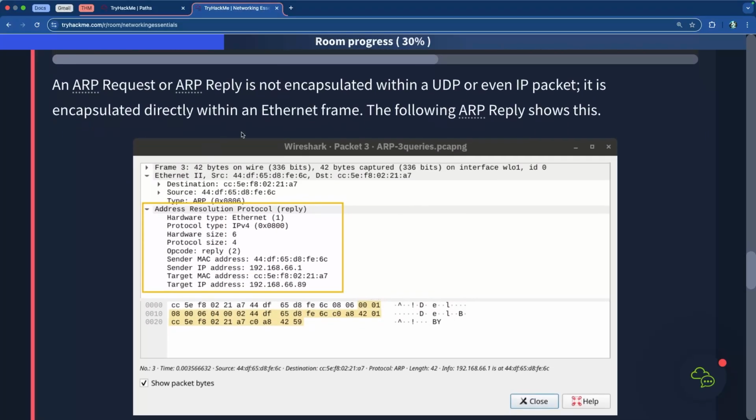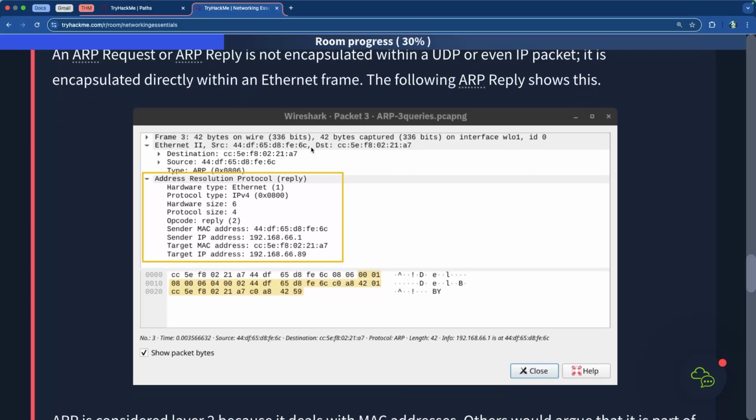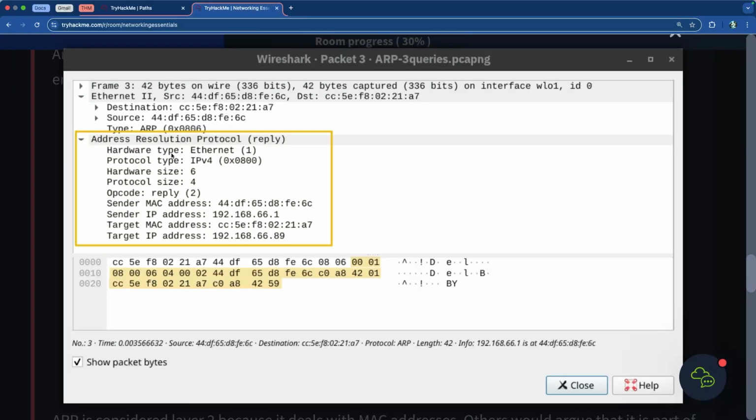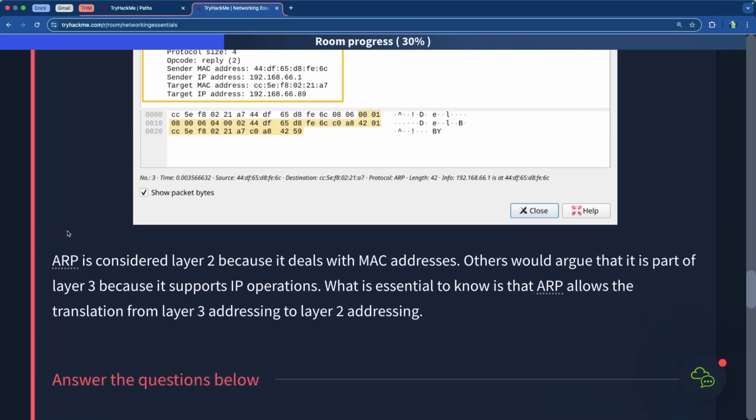So the request or reply is not encapsulated with a UDP or even IP packet. It is encapsulated directly within an Ethernet frame, and this is what it looks like on Wireshark. We saw that previously in the last screenshot, where we were looking at the actual Ethernet portion. Now we're looking at the actual ARP portion, where it's showing us the sender MAC and IP address, as well as the target MAC and IP address.